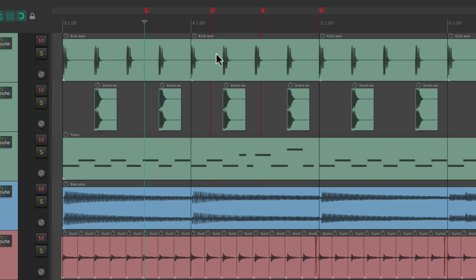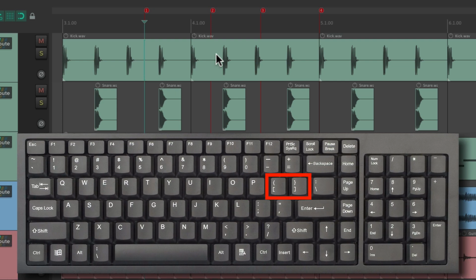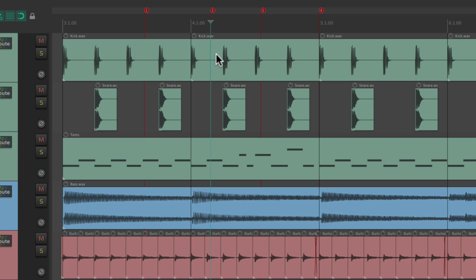And we can also move to the next or previous marker using the brackets or square brackets on the computer keyboard. Right here, type the right one, and that goes forward, or the left one goes backwards. And again, this will work on the fly.